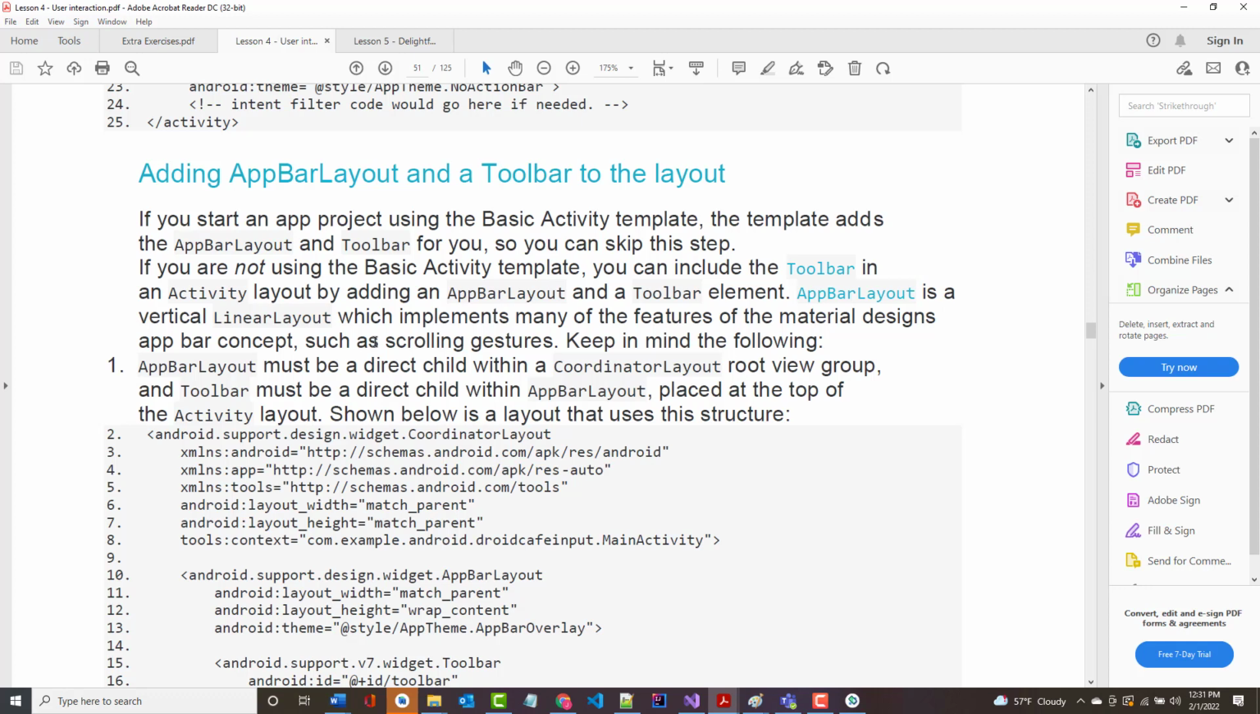Now, what's the problem with having you go back to one of your projects and do this? I have no idea if you actually went back to your project and went through this stuff so you could understand how to do it, or you just started a new project, made it a basic activity, and copied all your code over.